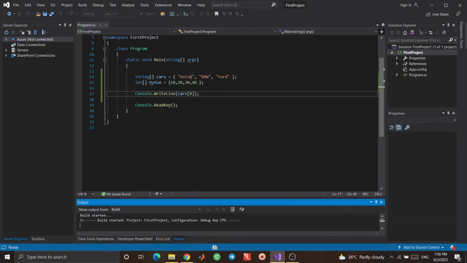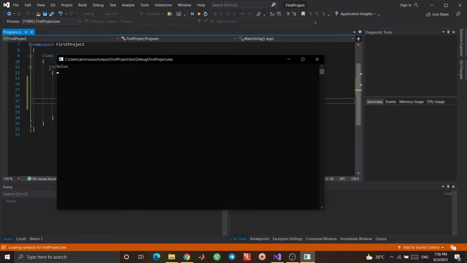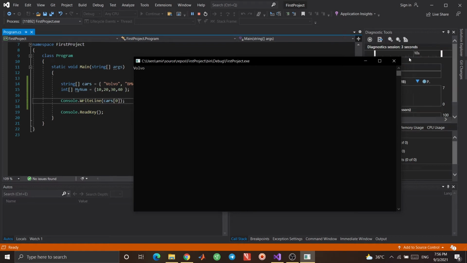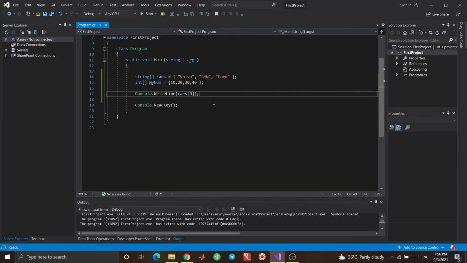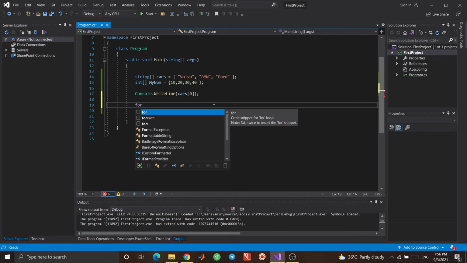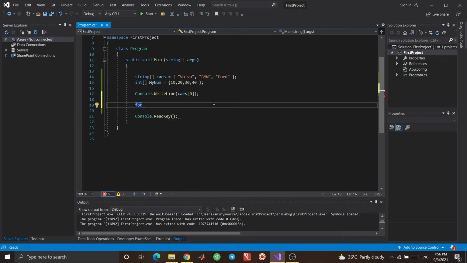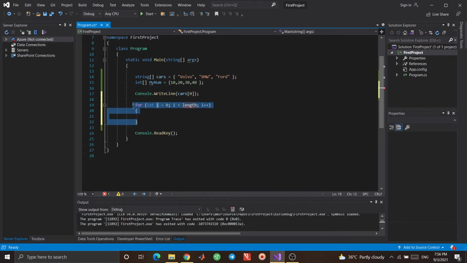And we expect that Volvo to be printed here. As you see, Volvo is printed here. If you want all of them to be printed, you can use loops. For example, you can use for. If you write for and click on tab 2 times, you see this code will appear, and you don't need to write it yourself.